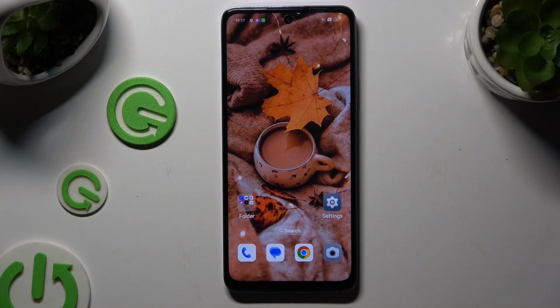In front of me is Oppo A80 and today I would like to show you how you can manage apps permissions.